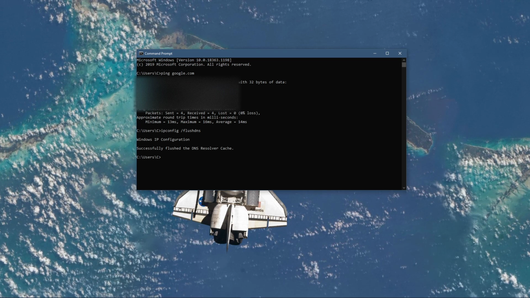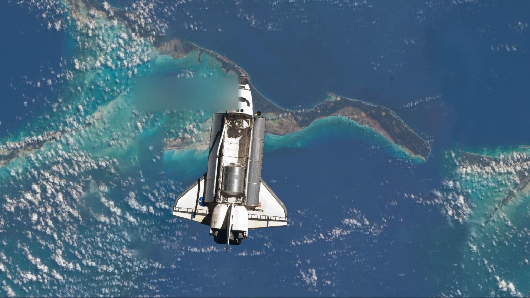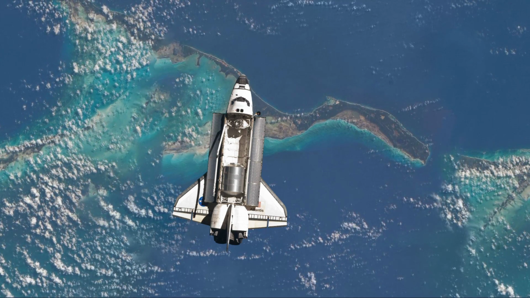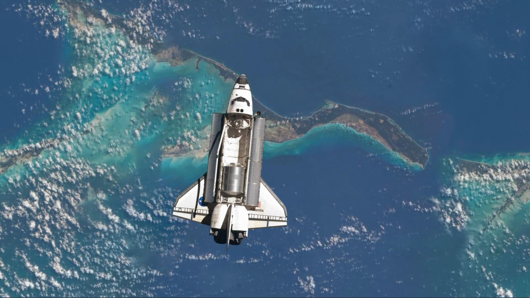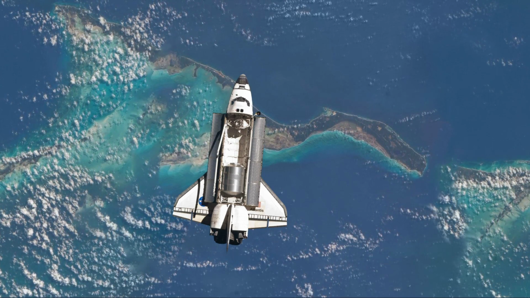ipconfig /flushdns. This will flush and reset the contents of your DNS resolver cache. Using this command will in any case improve your latency issues and could also fix the disconnected from server error you are getting when playing Black Ops Cold War.